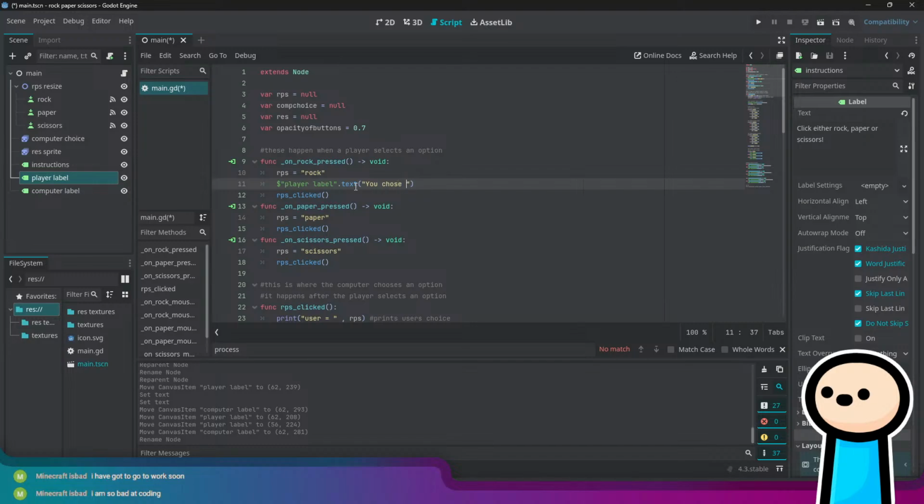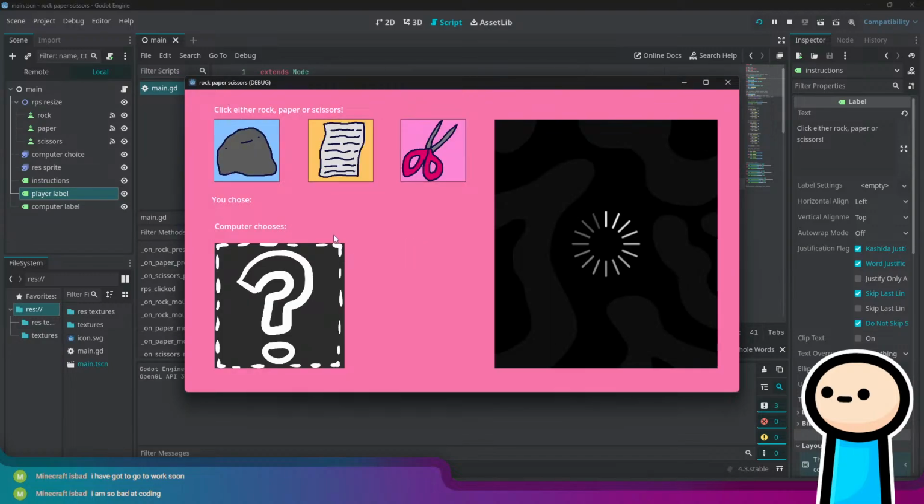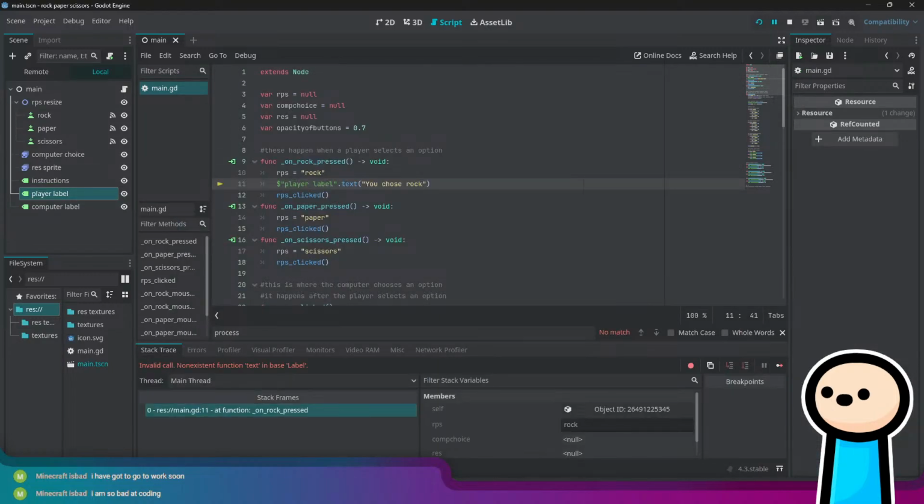You chose rock. If this works, I'm gonna be very, very happy. It does not work. What is wrong with it? Non-existent function text. The problem with that is what?